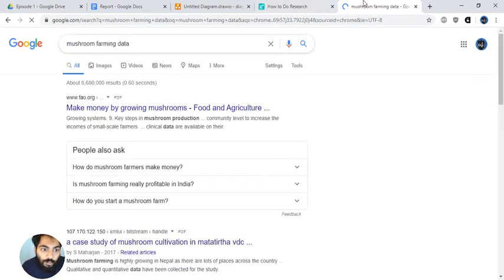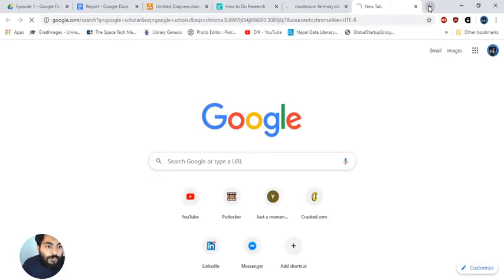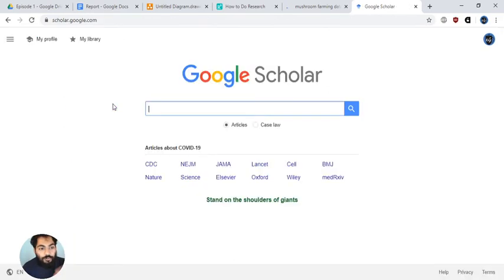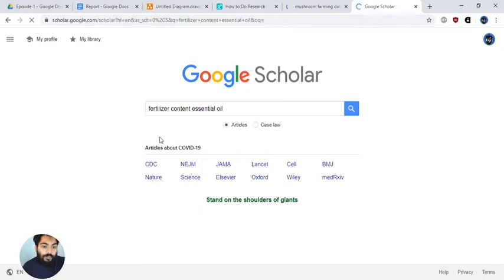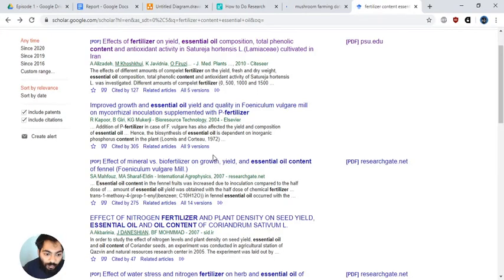data, like that. And one other thing that I'm going to say is Google Scholar. Another very useful website on how to do research, and I'm not going to do a video on that. I'm just going to show you how to do research. Let's say fertilizer content, essential oil. Let's go there, and if it doesn't open up a PDF, I don't have an example on how to do the Unpaywall, but just trust me.